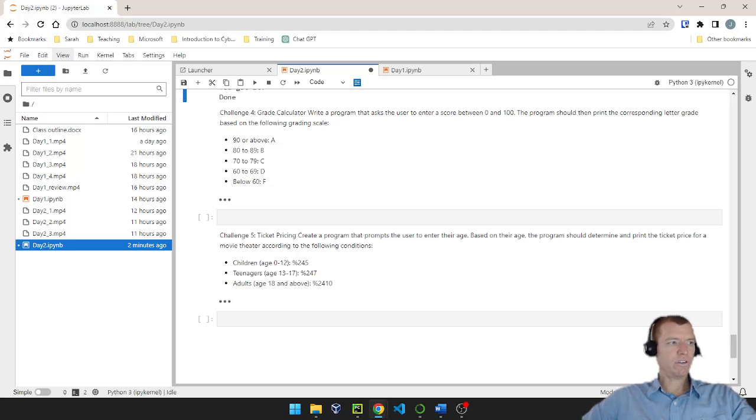All right, challenge number 4. Let's do a grade calculator. We're going to write a program that asks the users to enter a score between 0 and 100. So how well did they do on the exam? The program should then print the corresponding letter grade based on the following grading scale. If you're an A student, you got to get a 90 or above. A B student gets anywhere in the 80s. C is anywhere in the 70s. D is anywhere in the 60s. And then below 60 is an F.